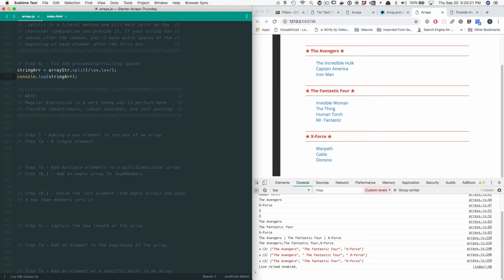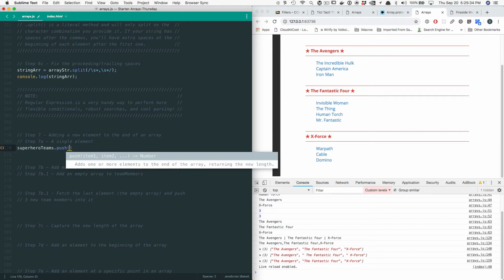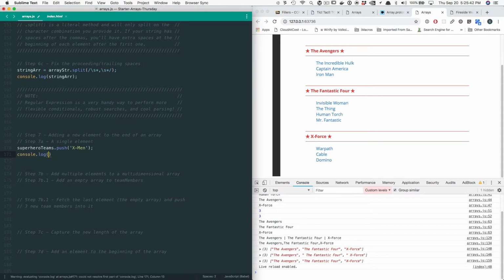So we're going to do step 7. So step 7 is adding a new element to the end of the array. So if we're adding a single element, we just do this. Superhero teams, and we call dot push. Push is how we push the element on, and it's X-Men, so we'll push the X-Men team on. And then we'll console.log out our superhero teams. And there we go. We now have a fourth element onto our team, right?